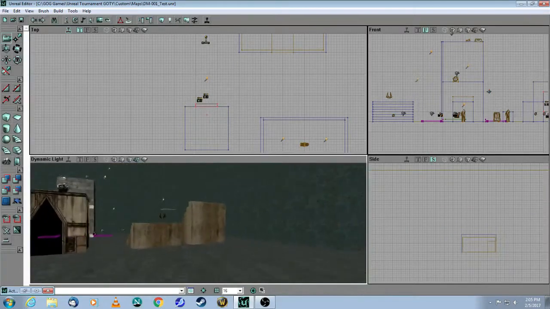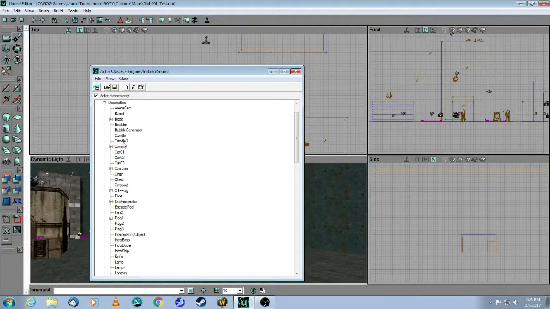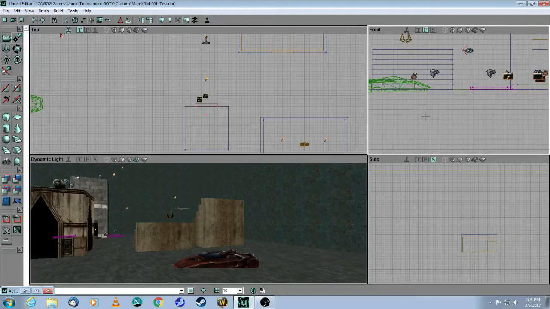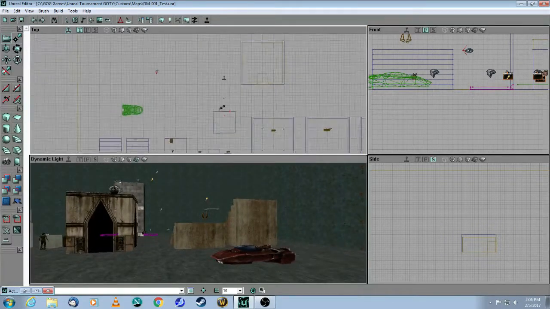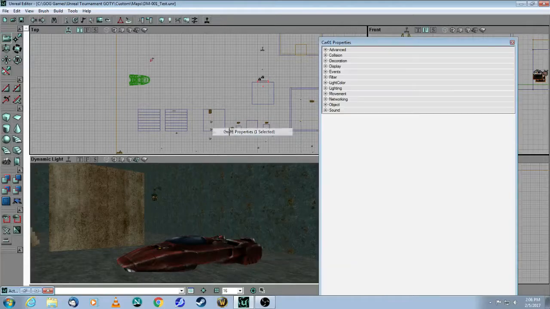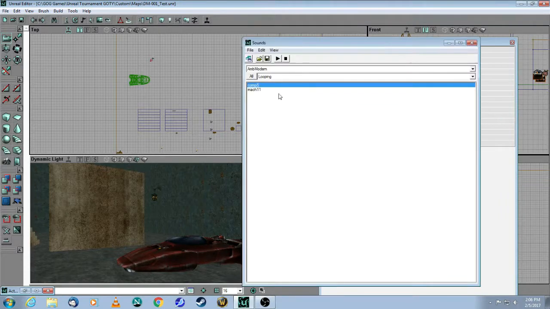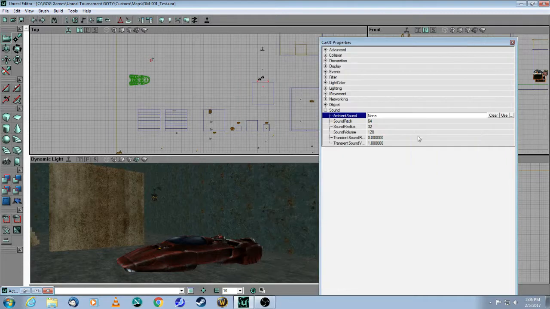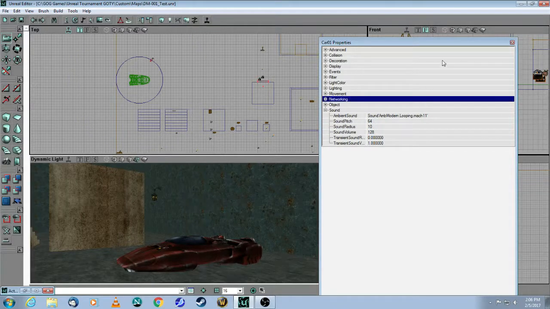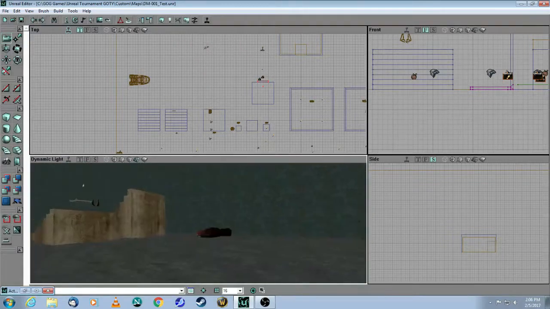Now here's another trick. You can add any actor. So let me take a decoration, a car. Move it over against the wall here. You can take any actor, right click on it, go into the sound tab, and change that sound. Going to change the radius so it's not too far, and the volume should be okay for that. And that's all you need to do for adding sounds to your map. Let's try it out in the game.